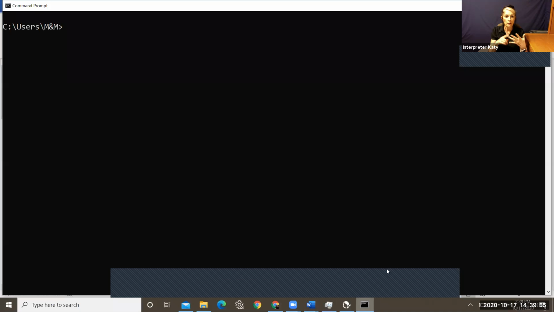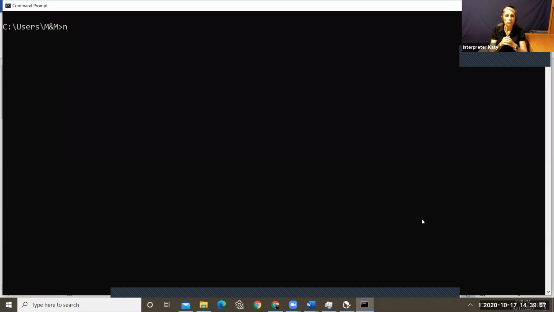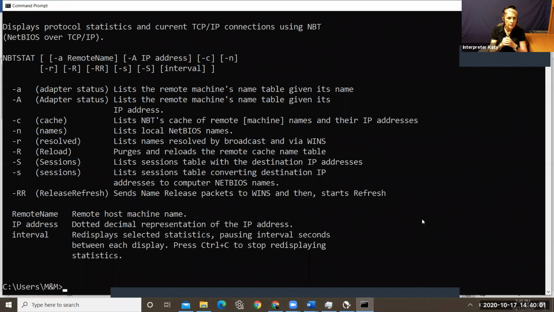So let me see. And when you type that in, it's going to want the option. So you can look at the adapter status, the capital A or the lowercase a, and basically you have to point to a remote machine's name. So this will allow us to see a remote system.